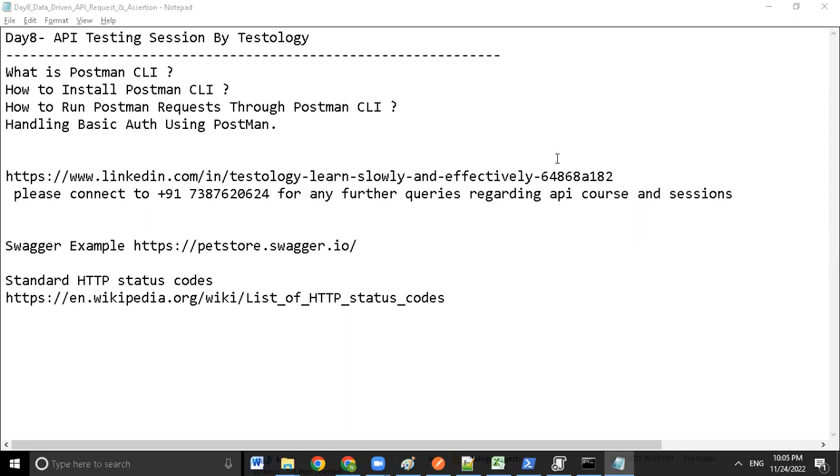The agenda for today is to talk about what is Postman command line interface, how to install Postman command line interface, and how to run Postman requests through Postman command line interface. It will be basics, so don't worry. Why Postman command line interface?